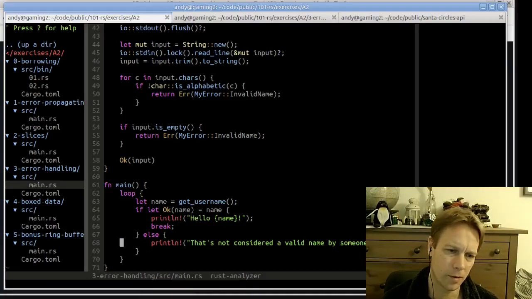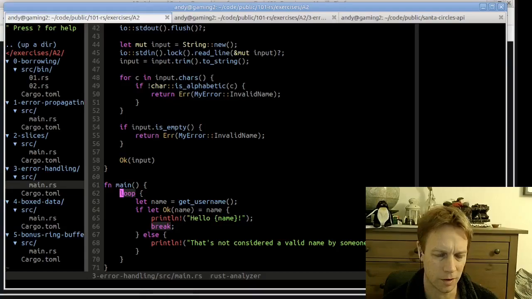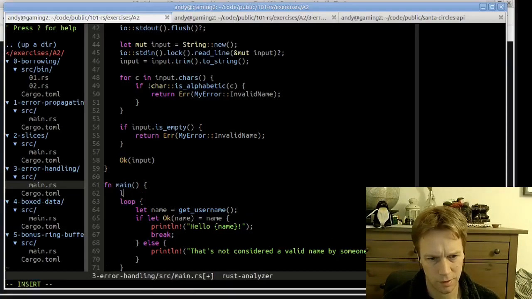So I'm not particularly happy with using an infinite loop here. I would like to think we could think of a way of using some kind of while let or something. You know, we could do this. Let name equal error.